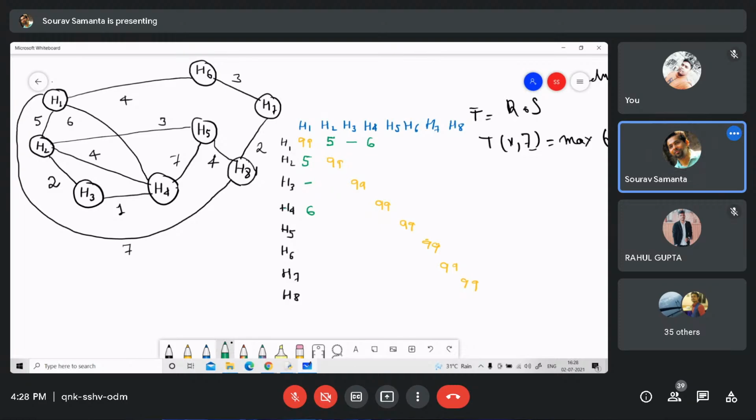Then H1 to H5, no. Then H1 to H6, yes, we have it: 4. H1 to H7, yes, we have it: that is 7. Similarly, H6 to H1 is 4, and H7 to H1 is 7. H1 to H8, no.